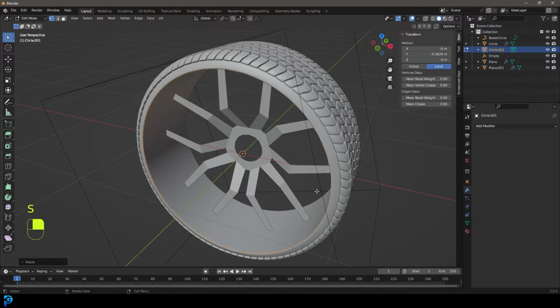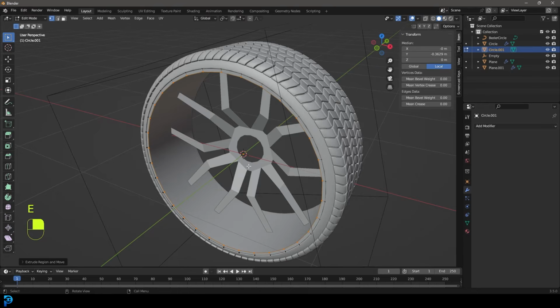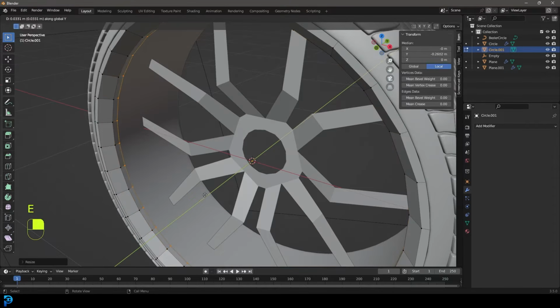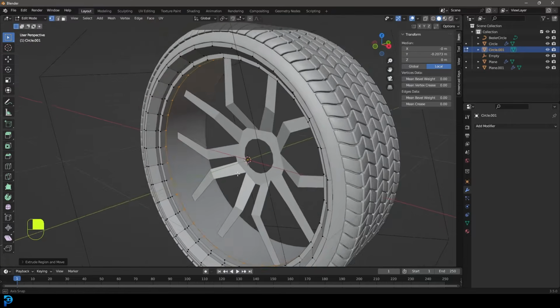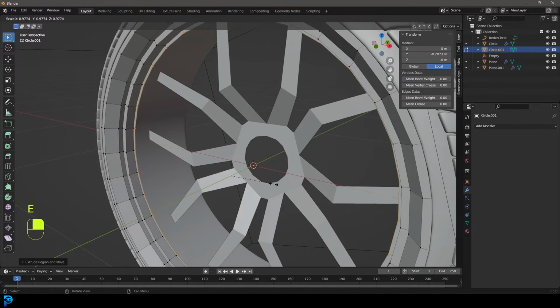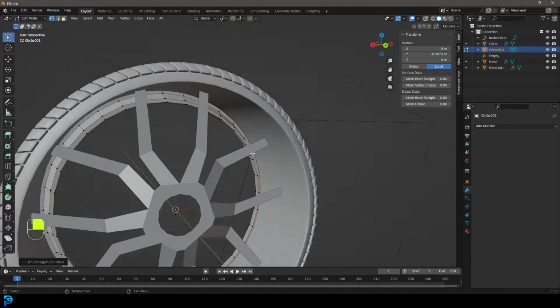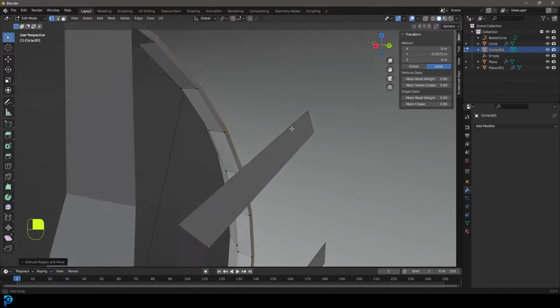Then we're gonna go E to extrude, S to scale. Then we're gonna go E to extrude Y, extrude it in on the Y a little bit. S to scale just a little bit. And then we're gonna go E to extrude Y, extrude it in. Then E to extrude, S to scale once again, just a bit, and then E to extrude Y and take it in like this. And then we're gonna go E to extrude, S to scale, and we're gonna kind of scale it out a little bit, like so, as you can see.